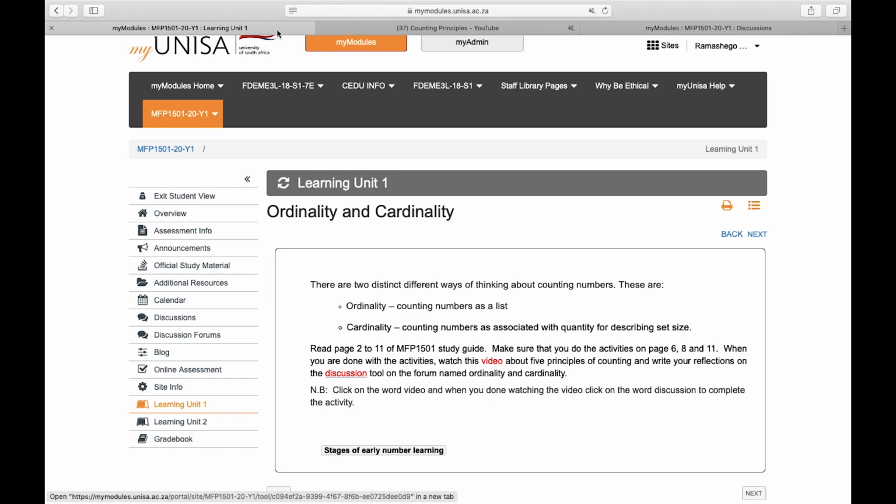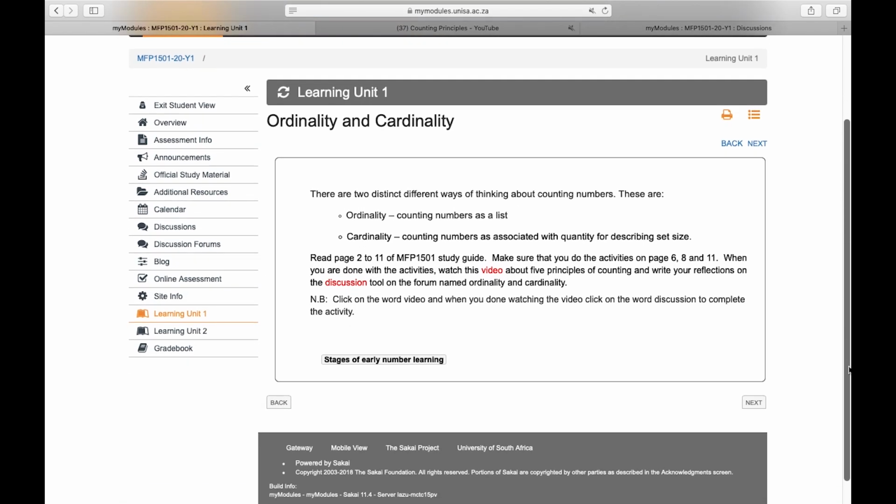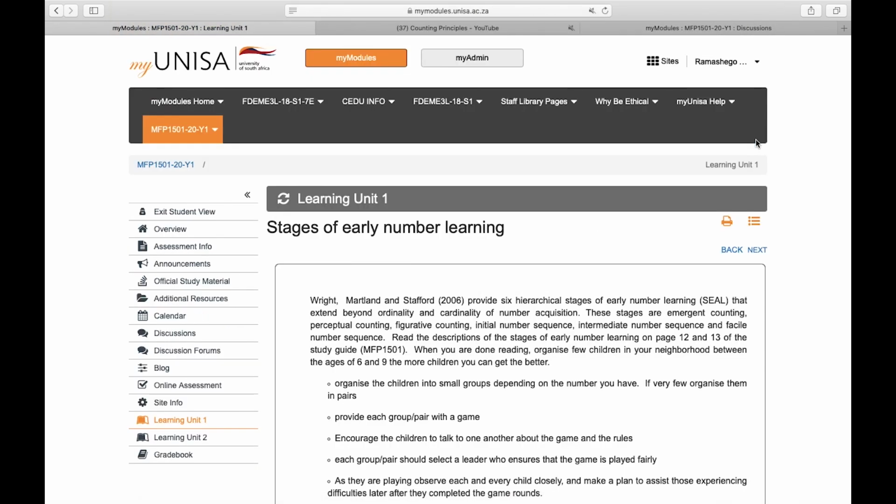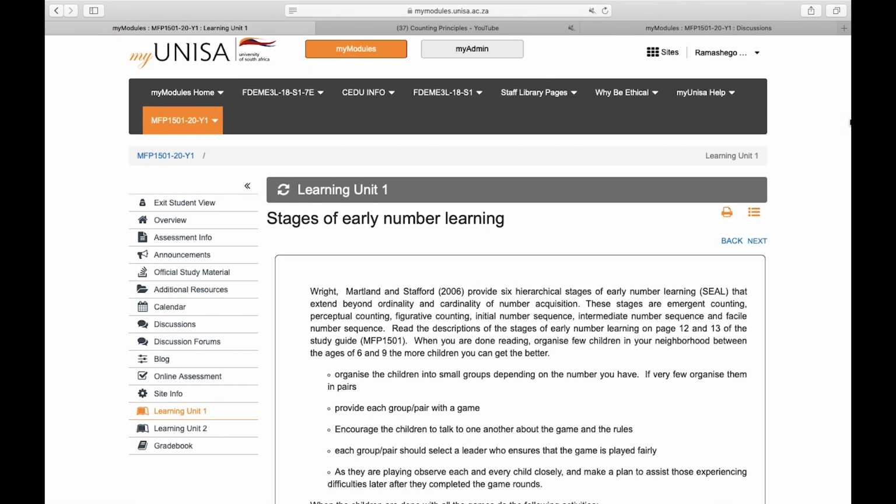So we need to get to the next one. When we get to the next one, you either click on the tile that is written stages of early number learning, or you can click next. If you want to go back, we still have the button back, and on top there is still the same. Whether you click it below or on top is still the same. So we are on the stages of early number learning. This is the second topic of our learning unit 1.